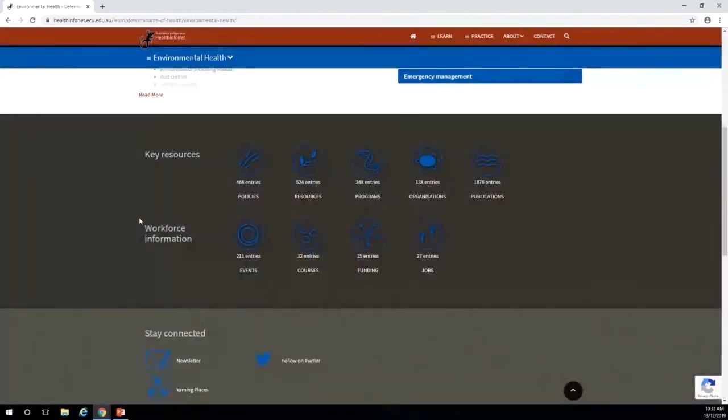Now we will show you the workforce information section on the environmental health portal, which is located just under the key resources section. Here we collect information on events such as conferences, workshops and seminars, courses and training opportunities, funding which includes grants and scholarships, as well as job opportunities. A lot of the information is about resources that are available for professional development, and you can view items by newly listed or by title in this section.